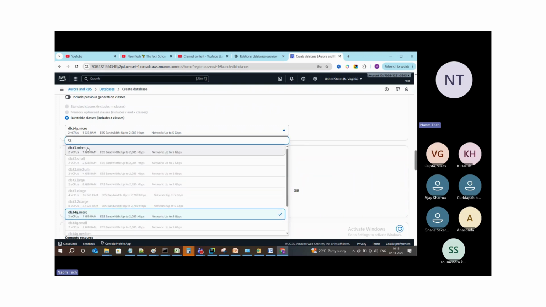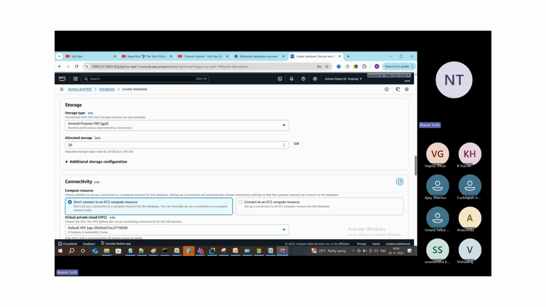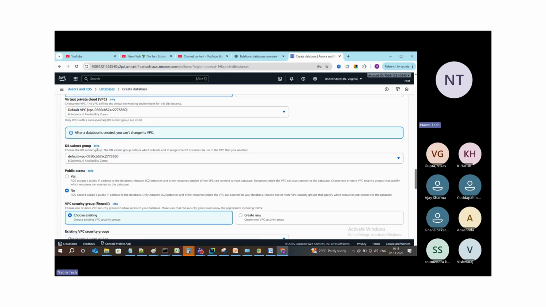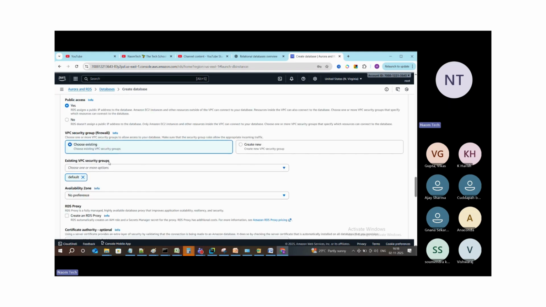I'm choosing T3 and storage, you can just leave it as is, no change with that. Connectivity also, you can just leave it as is. And then this public access, change it to yes instead of no, so that you can access it even outside the cloud environment.